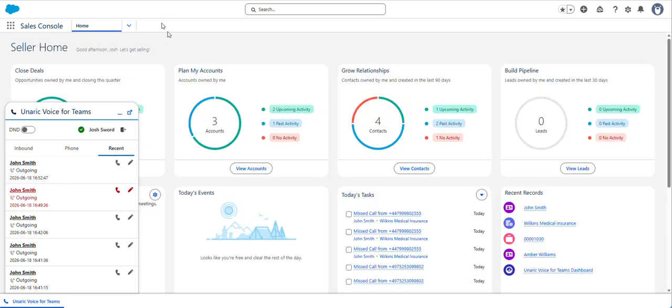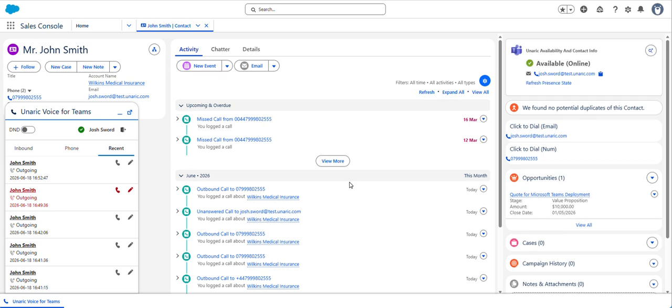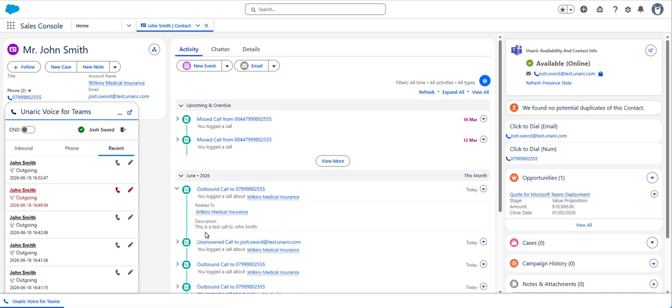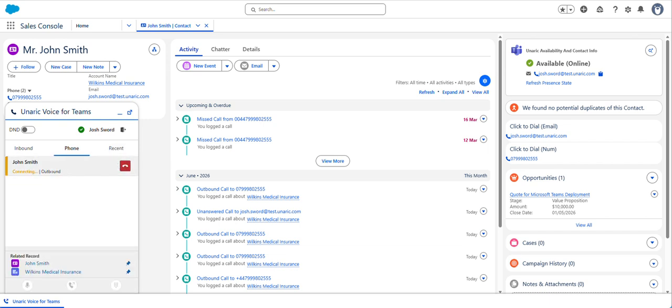If we close the John Smith contact, if we click on John Smith's name, this hyperlink here is going to open the John Smith contact. And if you do the refresh in here, you're going to be able to see the call itself. This is a test call to John Smith. We can call John Smith back by clicking on the call icon here.